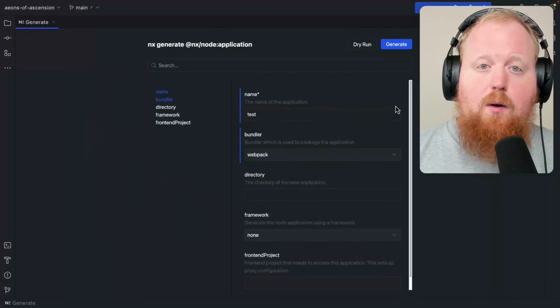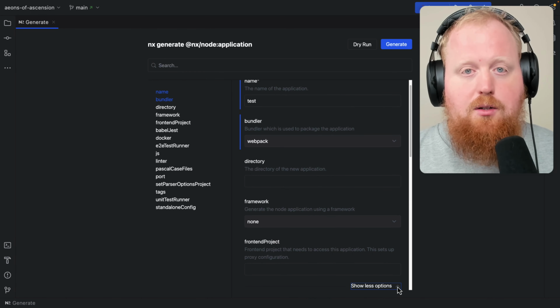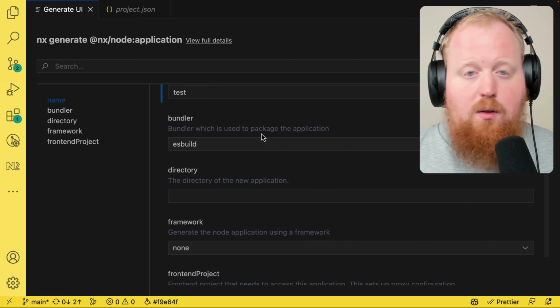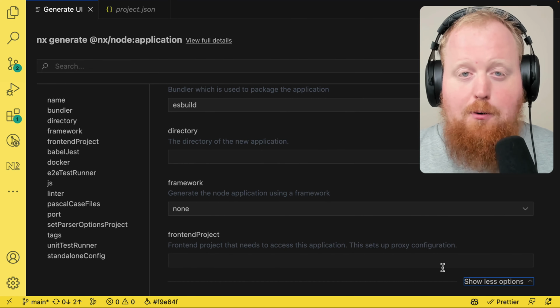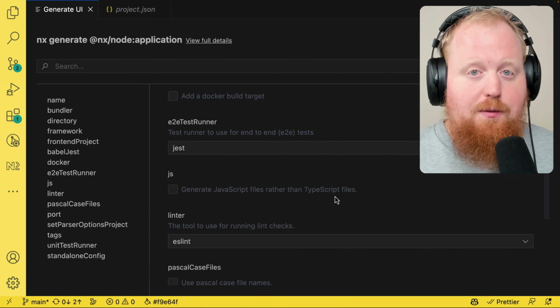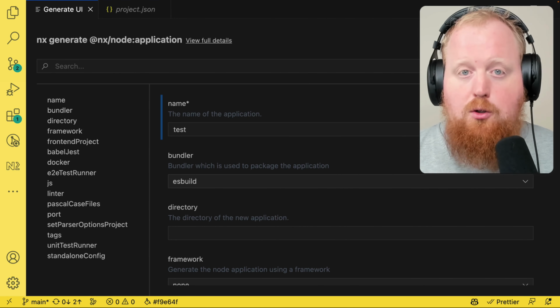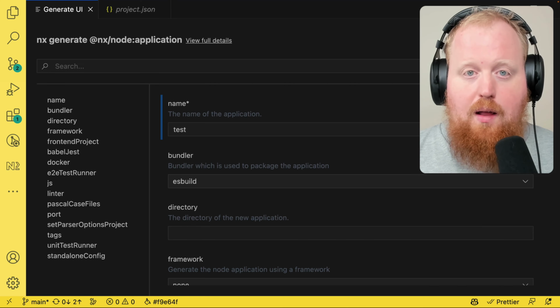But in my opinion, the greatest win for NX Console via this migration is the fresh new coat of paint inside of the generator UI. I really like it both in VS Code and in IntelliJ. And I'm no designer, but I've been around web dev enough to know when a design is working, and I think this is working.